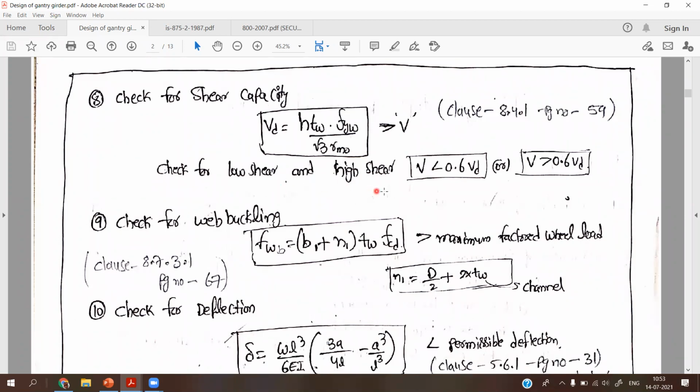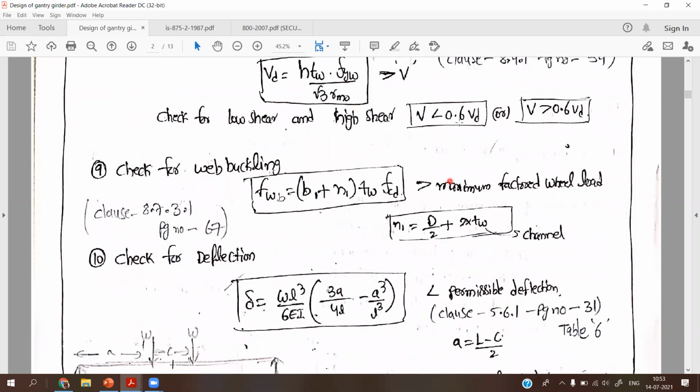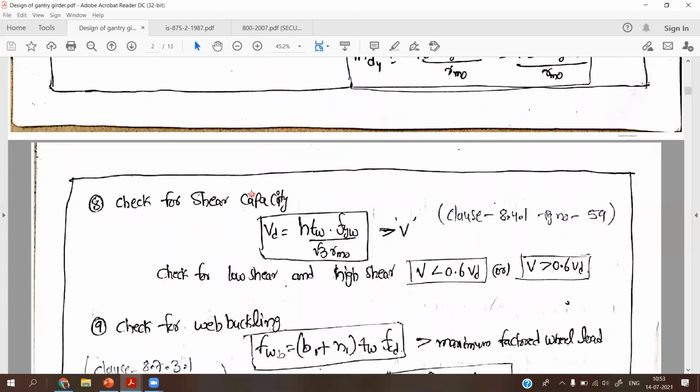If we get the low shear case, we do not go for web buckling. Ultimately, if low shear applies, the check for web buckling is not required. But in the high shear case, we have to check for web buckling. So the first and most important thing is that.